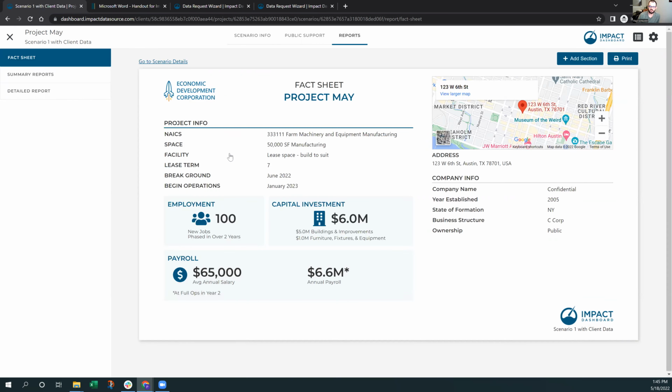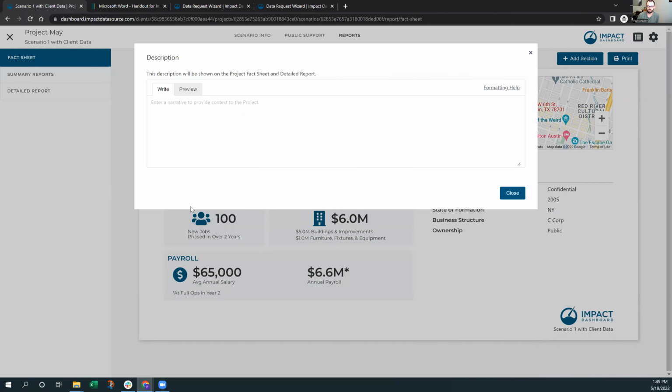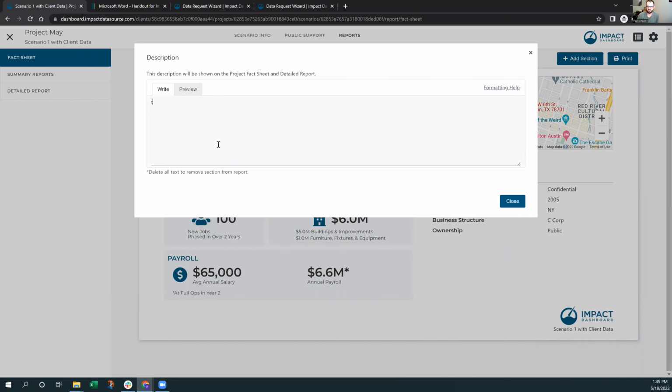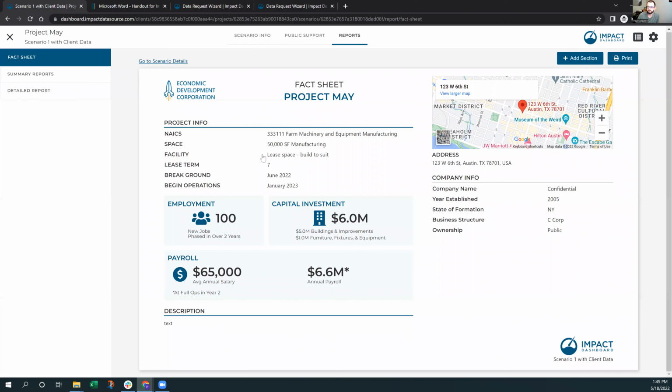But we can see we've got the NAICS code, the amount of square footage, they're going to be leasing a facility, here's their timeline, all the information that we've collected about it. We can also add sections here talking about, adding a description. So whatever text we might want to add here, we'll add sections to the report that can get added here. I haven't really filled out a whole lot here, but you can see the concept.